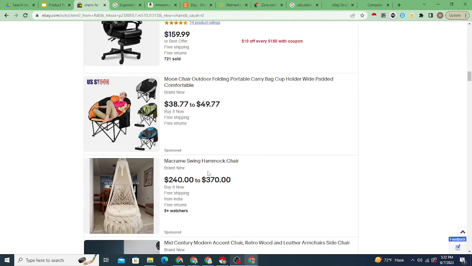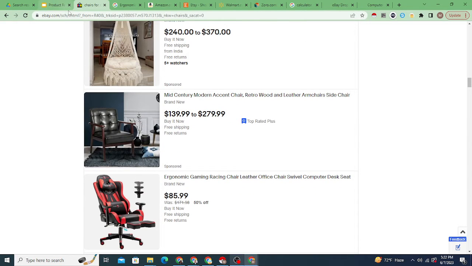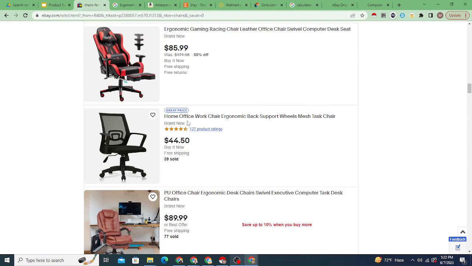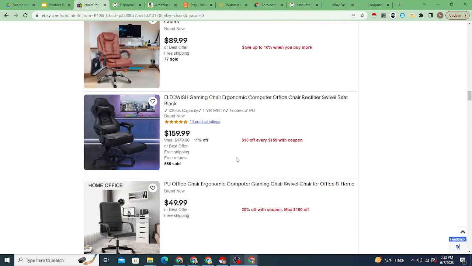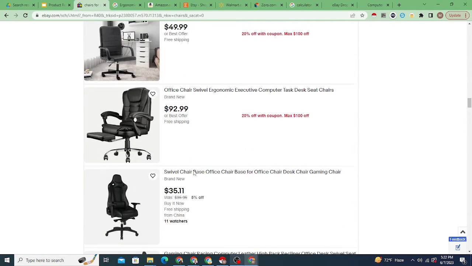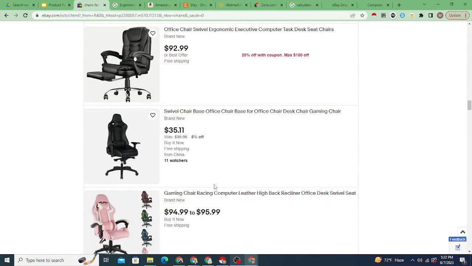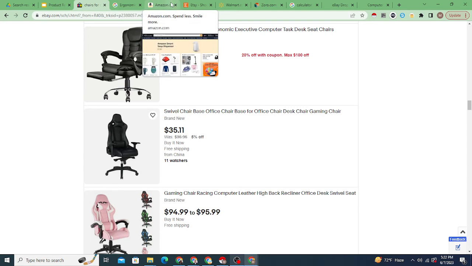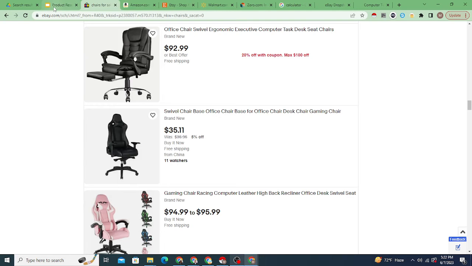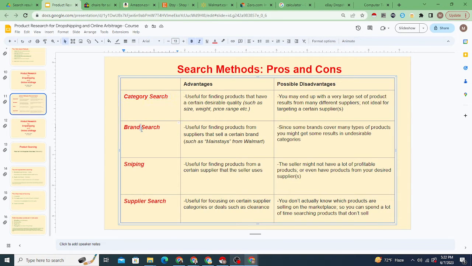But what happens is when you do such a general category search, it's a little bit harder to pinpoint the products down to a particular supplier. So what I'm going to do, and I can find exact matches of some of these products, but it's just going to be a lot harder, okay, with the general category search. So what I'm going to look at instead, is a brand search.